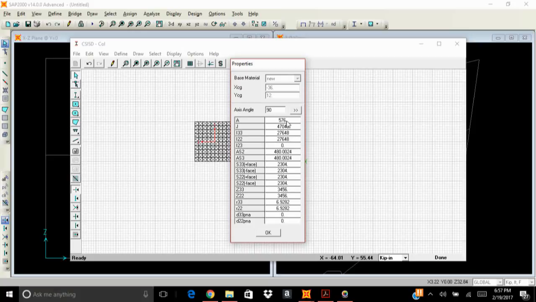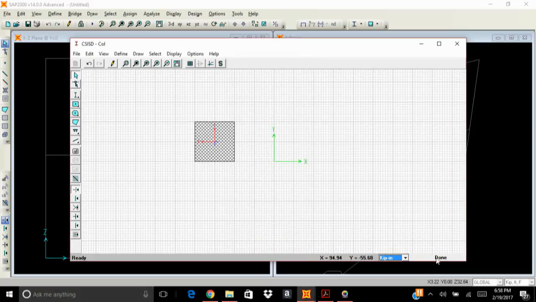and the moment of inertia, there are two values, right? But they are all the same, so just pick 27648. Yeah, it is the same for both. These are the moment of inertia along 2 direction and 3 direction. They are the local directions, and the area is 576. So just note down this area and moment of inertia in your copy or somewhere, so that we can modify this thing. So just press OK and click on done.